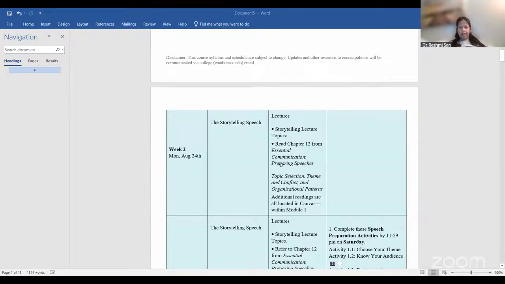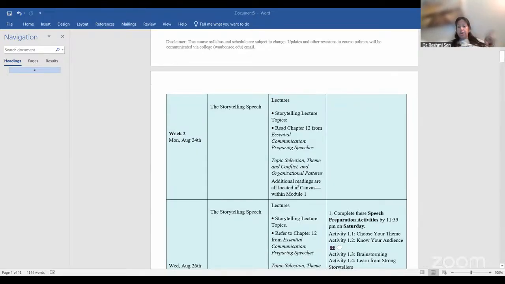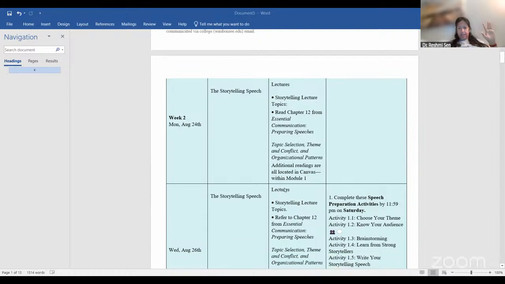I read chapter 12 from Essentials of Communication, Preparing Speeches, and I've told them what exactly they have to learn from chapter 12. There are some additional readings for sure, and it's in module one, so I haven't changed that.